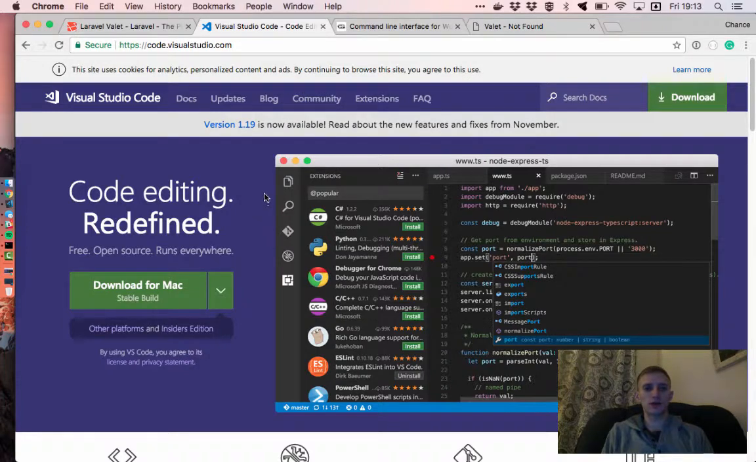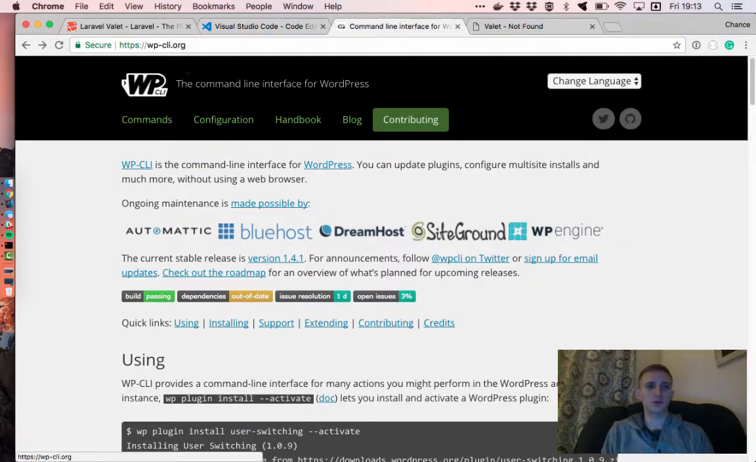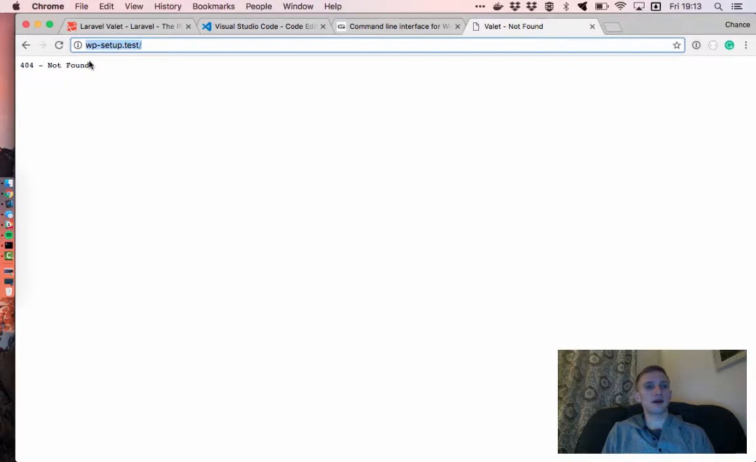I'm also going to use Visual Studio Code and the WP CLI to download, install, and set up WordPress very quickly, all in one step. With Valet, the WP setup folder name plus .test is what Valet has by default as the suffix of my local environment. So all I have to do is go to the directory name and add .test, and then I'm there.